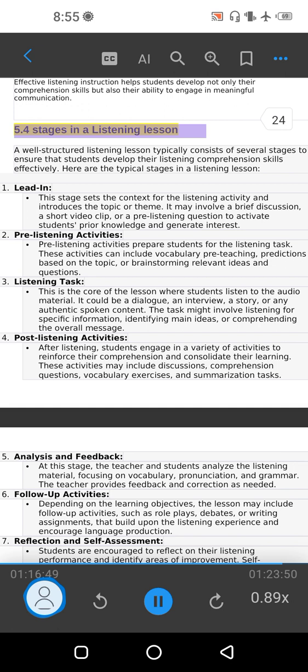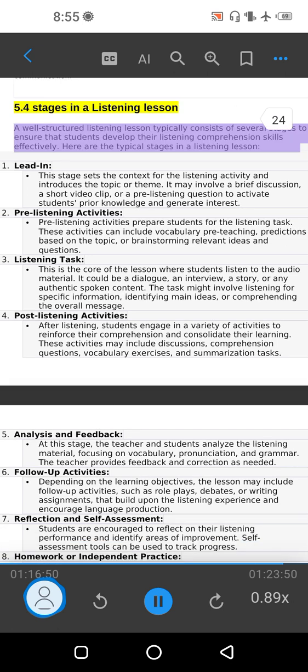5.4 Stages in a listening lesson. A well-structured listening lesson typically consists of several stages to ensure that students develop their listening comprehension skills effectively. Here are the typical stages in a listening lesson.